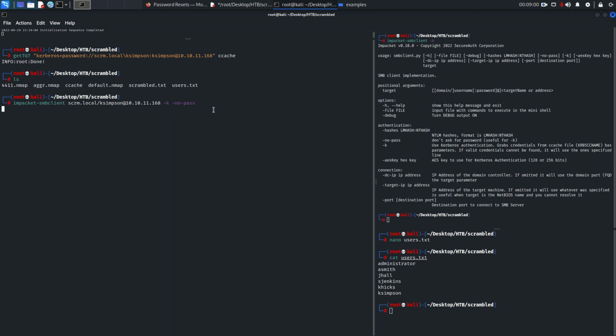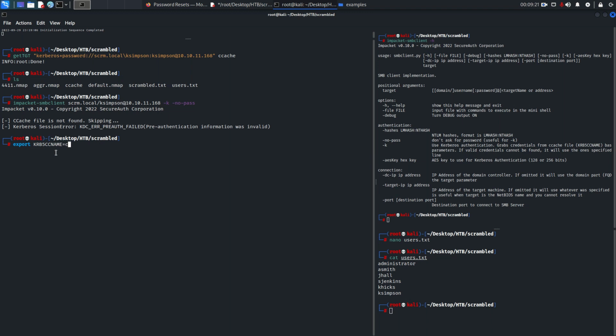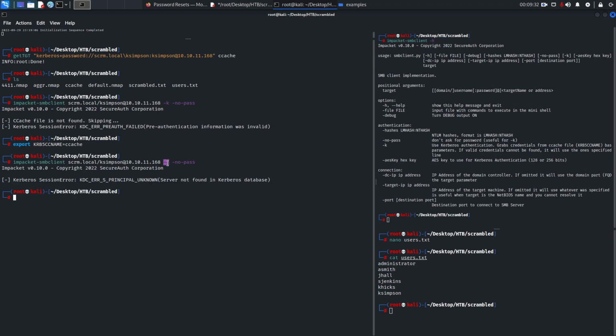So just hit enter. Oh, but this is not going to work. Why? Because it's not getting the Sqlsvc file. After getting the Sqlsvc file, you have to export this file. So export KRB5CCNAME equal to the Sqlsvc file, which is the ccache. Hit enter, and now we can use this authentication. Now whenever we pass -k, at that instant it is going to see the Sqlsvc file.